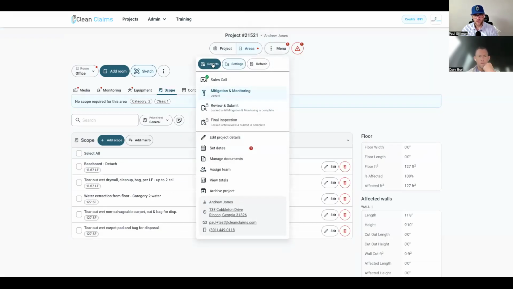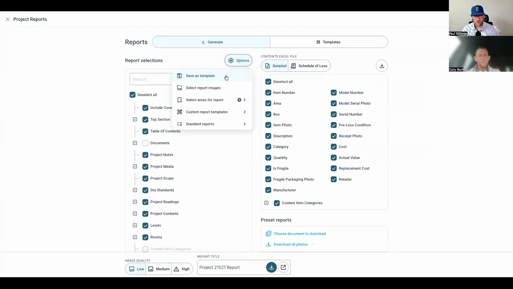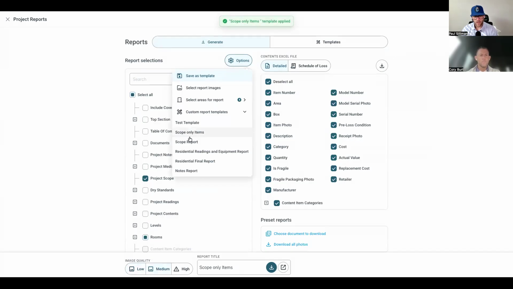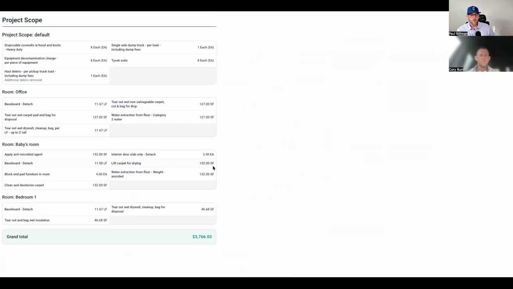If I come back into our reports and run our scope items only and generate this report, this is where you can run that report where it lists the line items out and gives a total, but will not have the individual line item pricing on it.